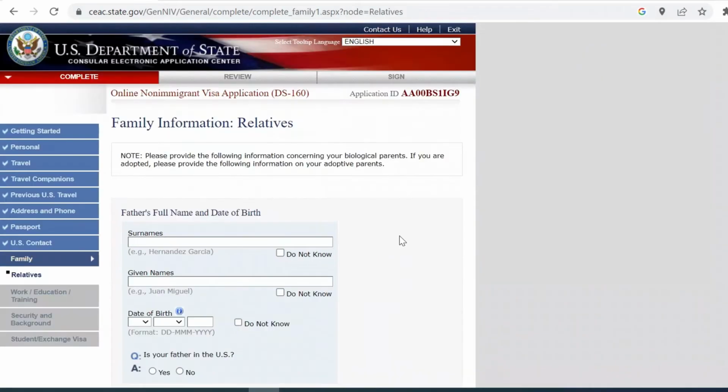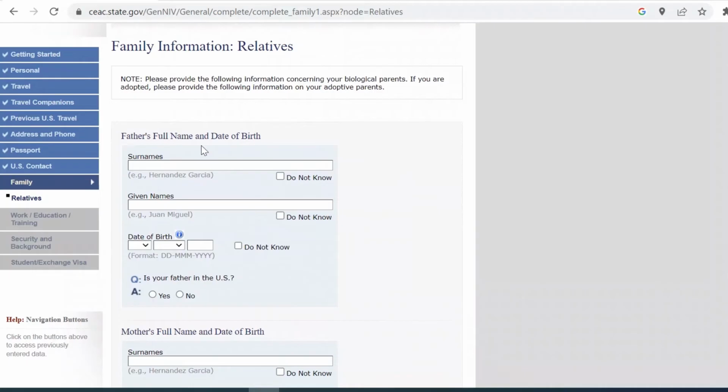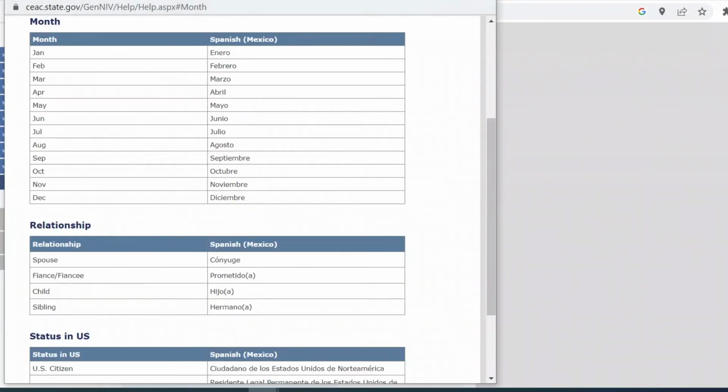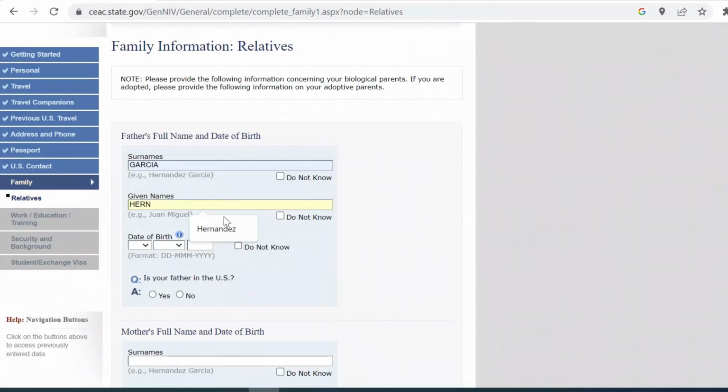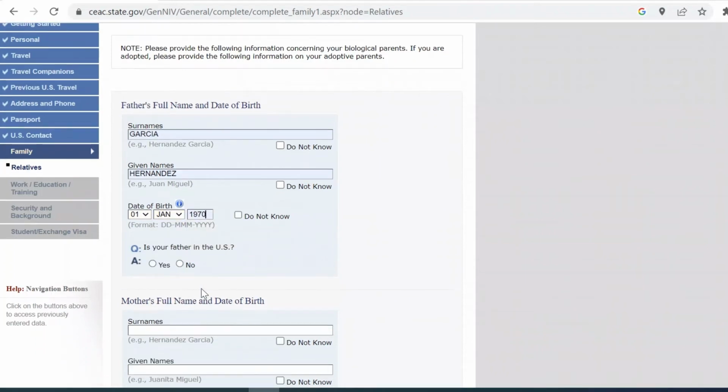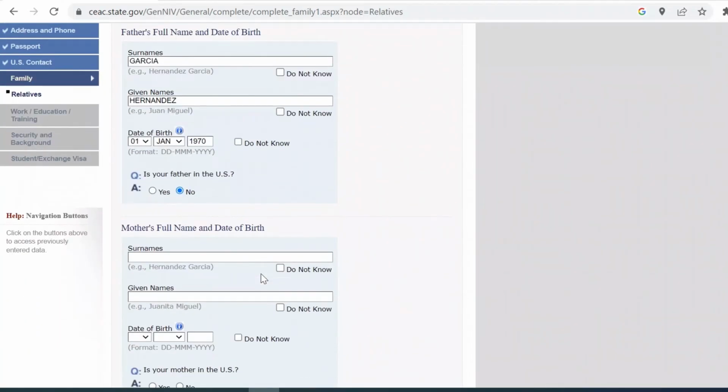Next. Now this section is your family details. They will ask information about your father, about your mother, and about your relatives. So you should have your father's full name and date of birth ready, as well as your mother's full name and date of birth. I'm just typing a dummy name. Date of birth. Is your father in the US? For me, no. So I'm selecting no. If your father is in US, you can select yes.